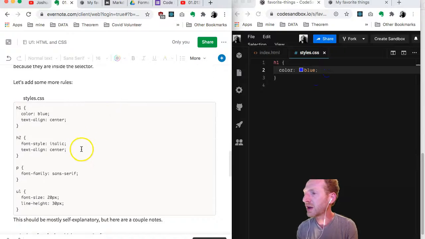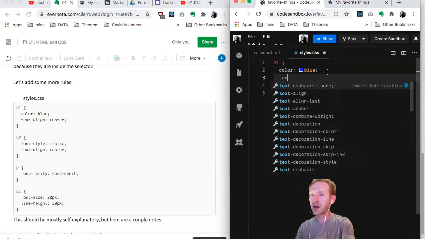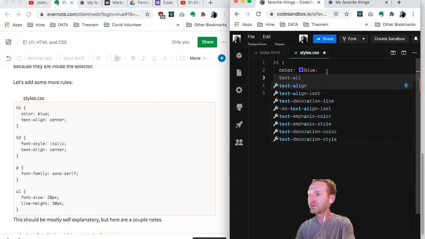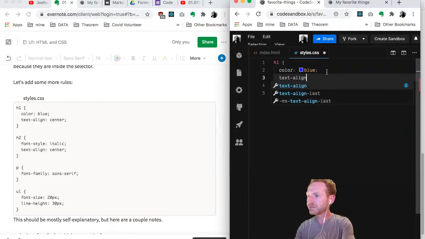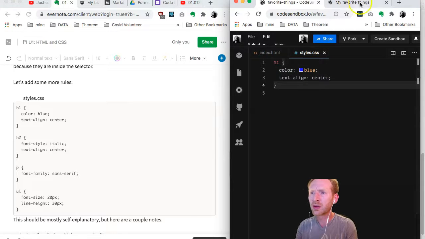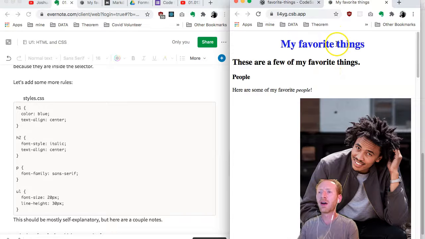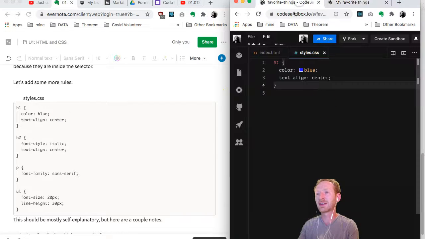Let's also add, let's see here, we'll add in a few rules. So we're going to add in the text-align, and we're going to do that at the center. Excellent. Save it. What do you think about that? I look at this now. I refresh. Oh, cool. All right. So it's centered my text. Could have guessed that. All right.